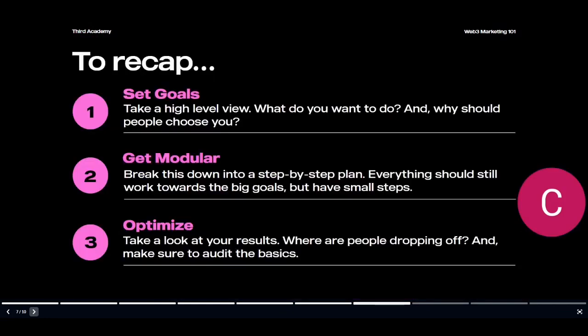To recap, set goals. You should have one really big goal and then a few primary goals for each campaign. Think about what you want to do and why people should choose you. Get modular. Break everything down into smaller steps with their own goals. Everything should still work towards the big goal, but without smaller steps, it will be too big to tackle, not to mention measure. Then optimize. Take a look at metrics, and based on what's happening, fix the parts of your campaign that aren't working. And don't forget to always go back and check the very basics.